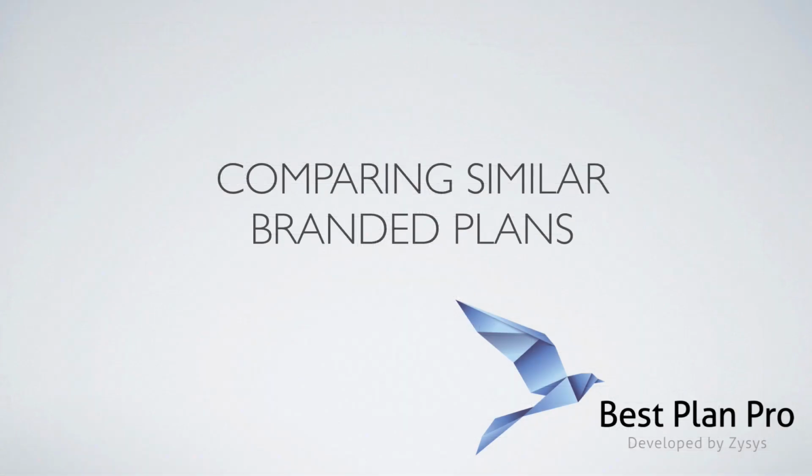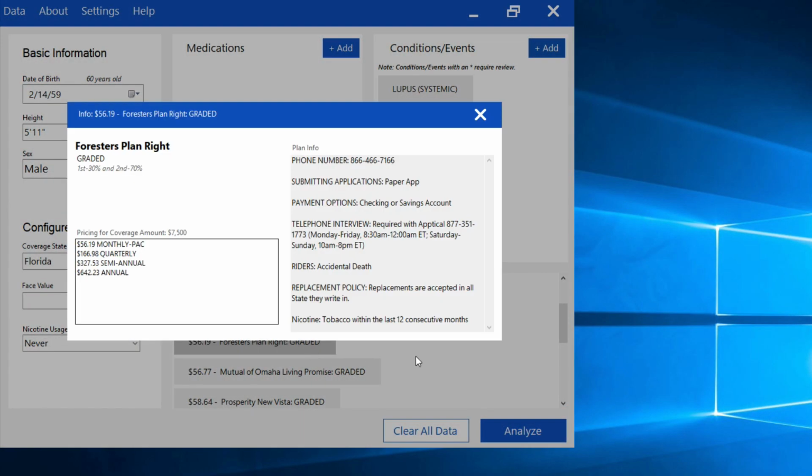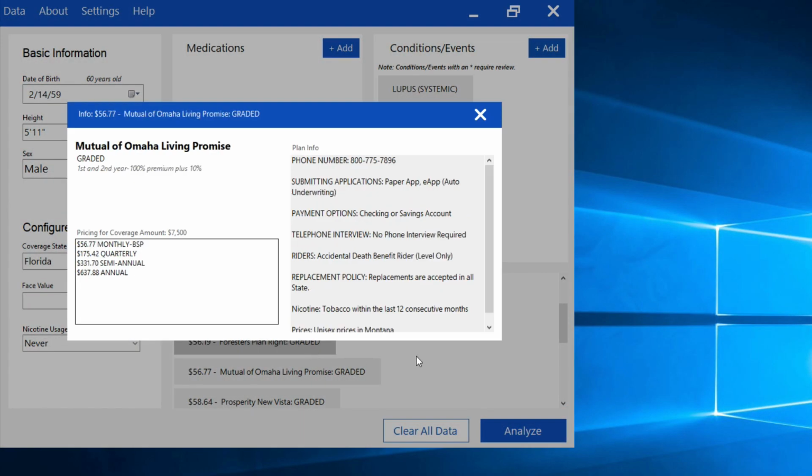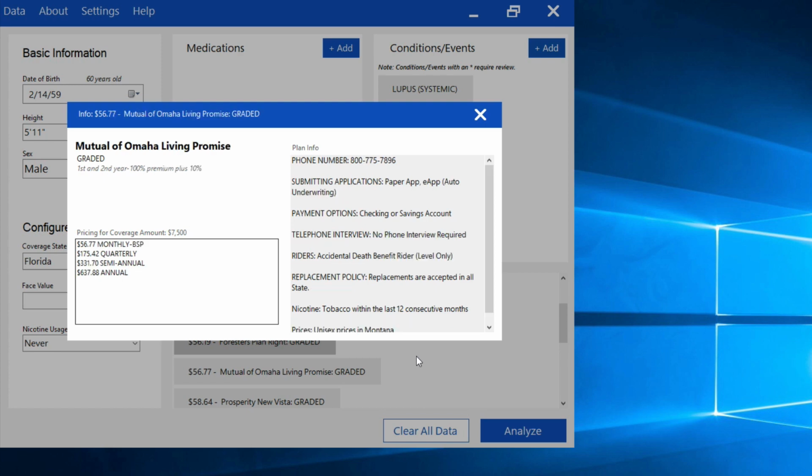Have you ever had to deal with comparing two graded policies? Let's say we're trying to compare Forrester's graded and Mutual of Omaha graded. The first year is 30%, and the second year is 70% for Forrester's, and then Mutual of Omaha is the first 2 years at 100% premium plus 10%. That's some useful information for the house.